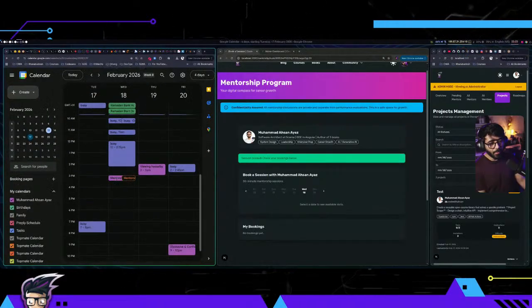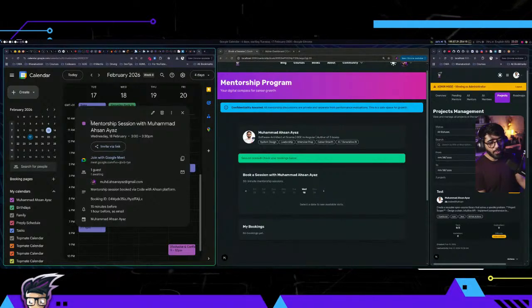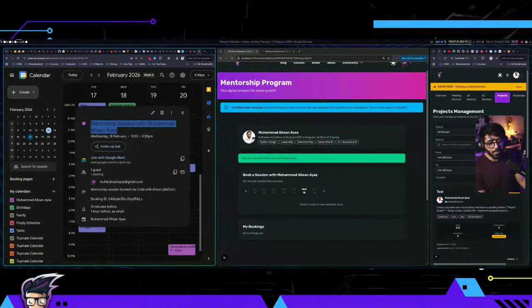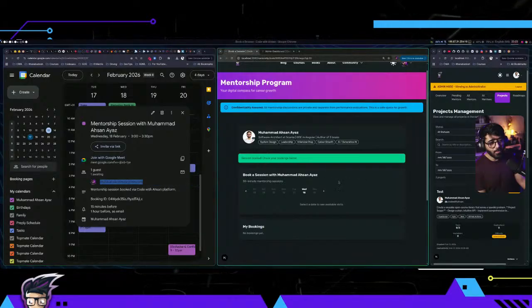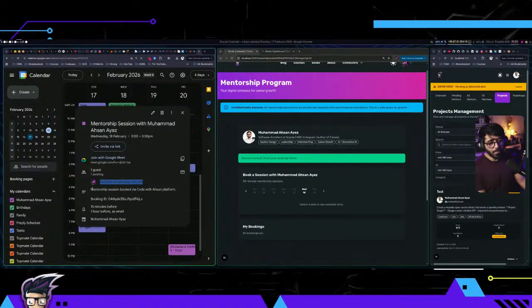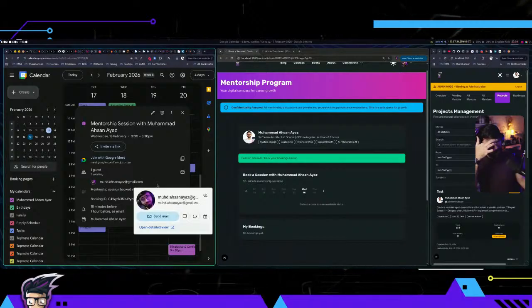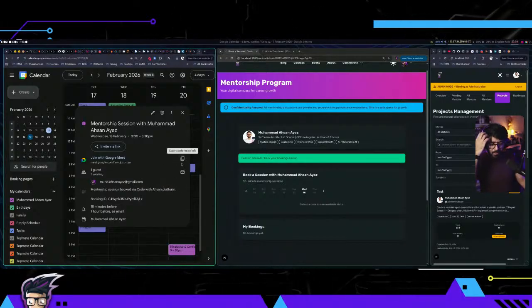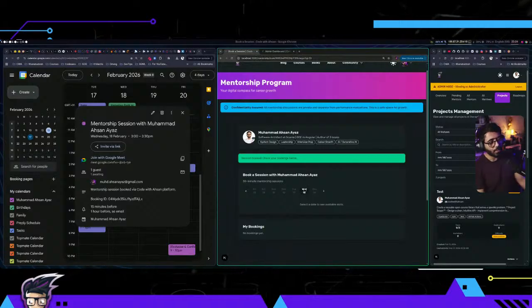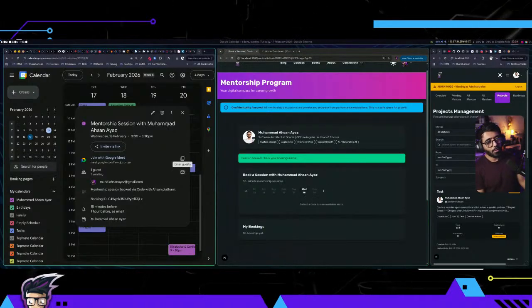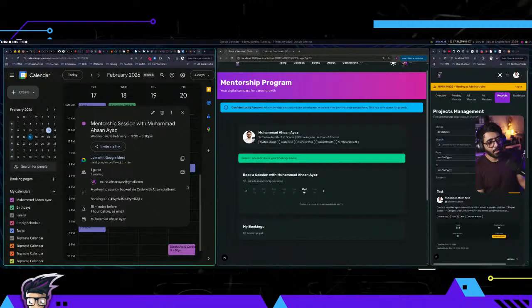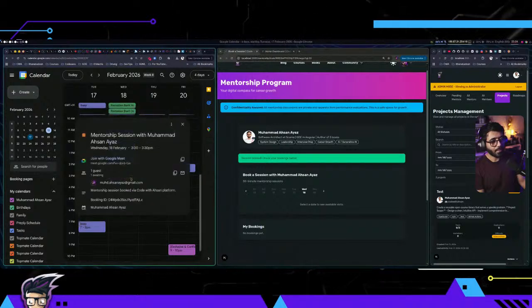So here we have the session. Mentorship session with Mohammad Ahsan Ayaz. Nice. So this is the guy, which is the mentee. This is the mentor, and mentorship session booked via CodewithAhsan platform, blah, blah, blah. So this looks nice to me. I think the thing that's missing is the session templates are not here. So like what kind of session are you booking for? But I think that's okay. But this is nice. So we have a session booking automatically. The calendar is booked. We have this done.